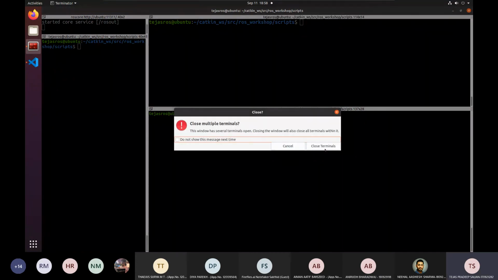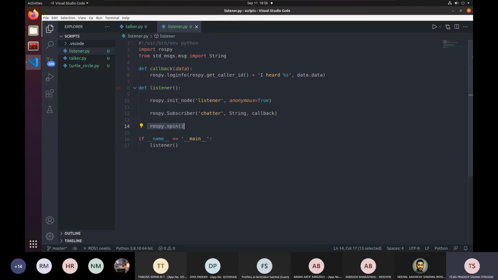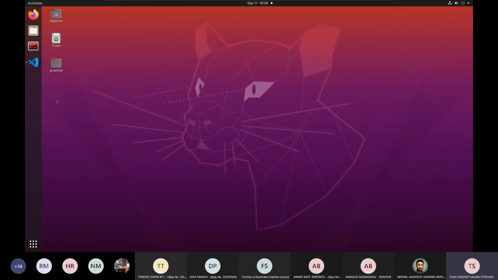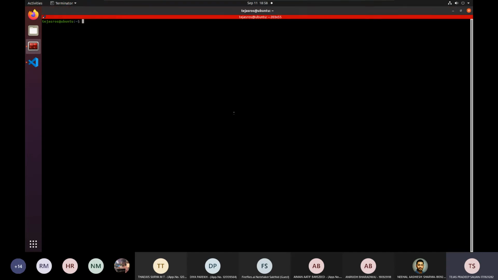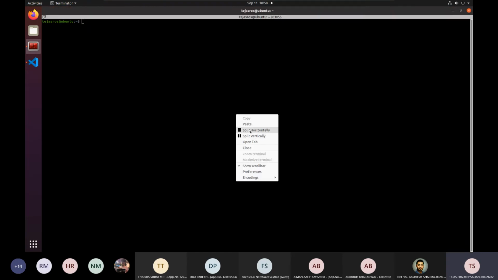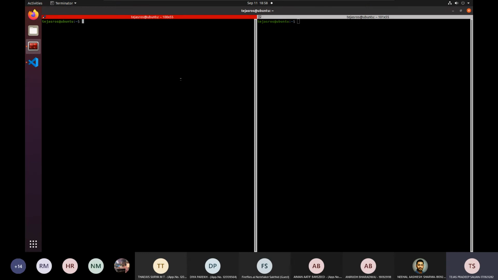I'll just close again and start. Okay, now coming to the turtlesim part. What turtlesim is, you can say, is a 2D robot simulator which helps in learning concepts for ROS.